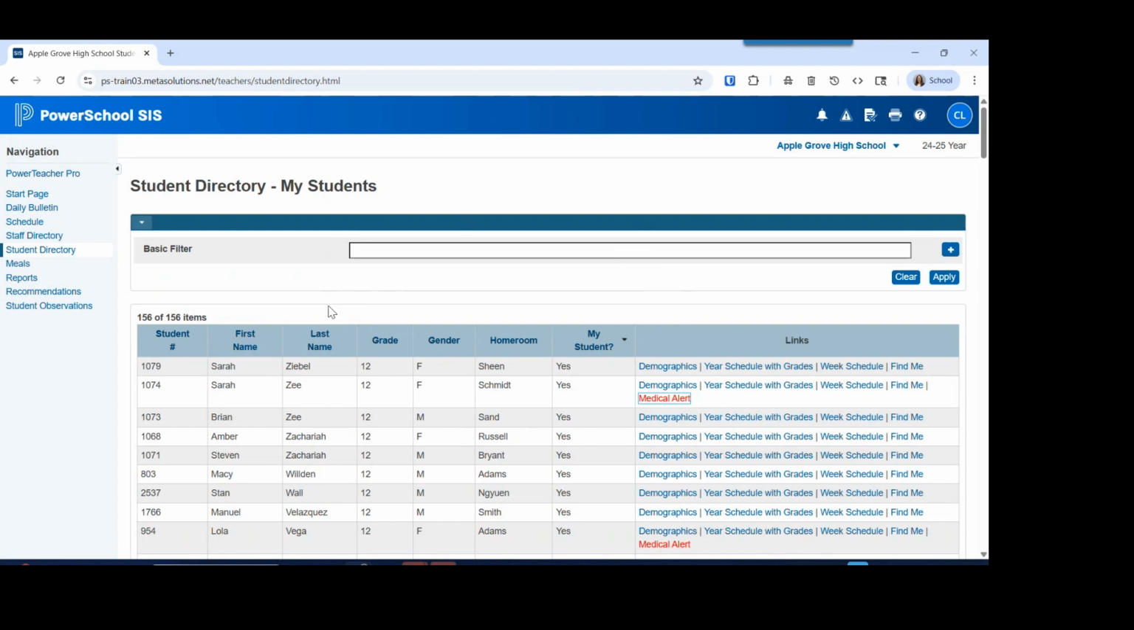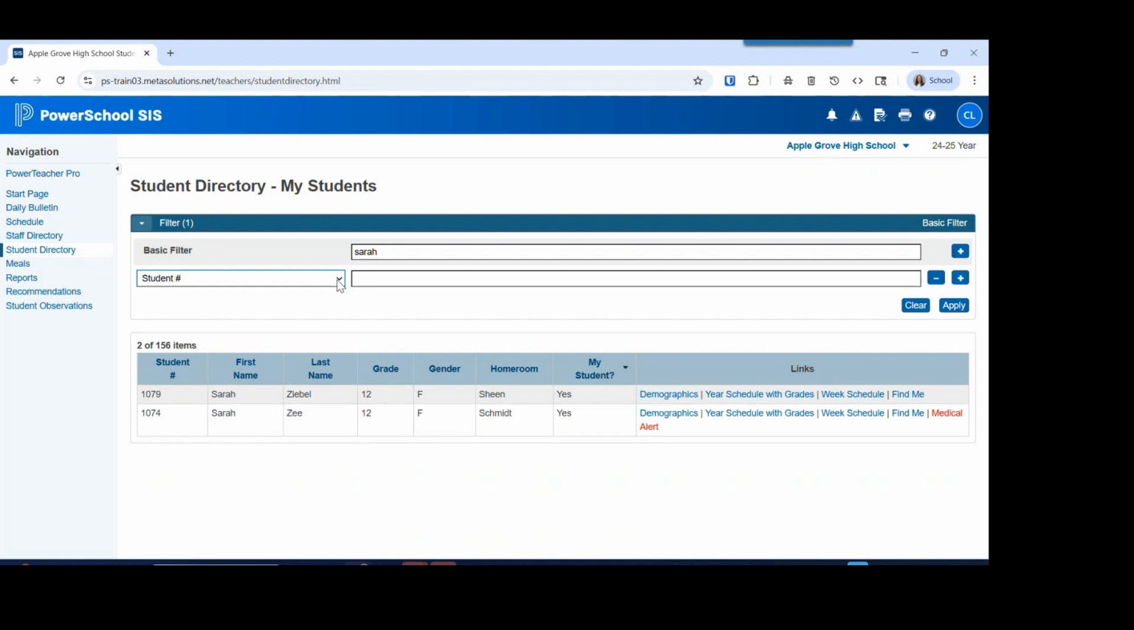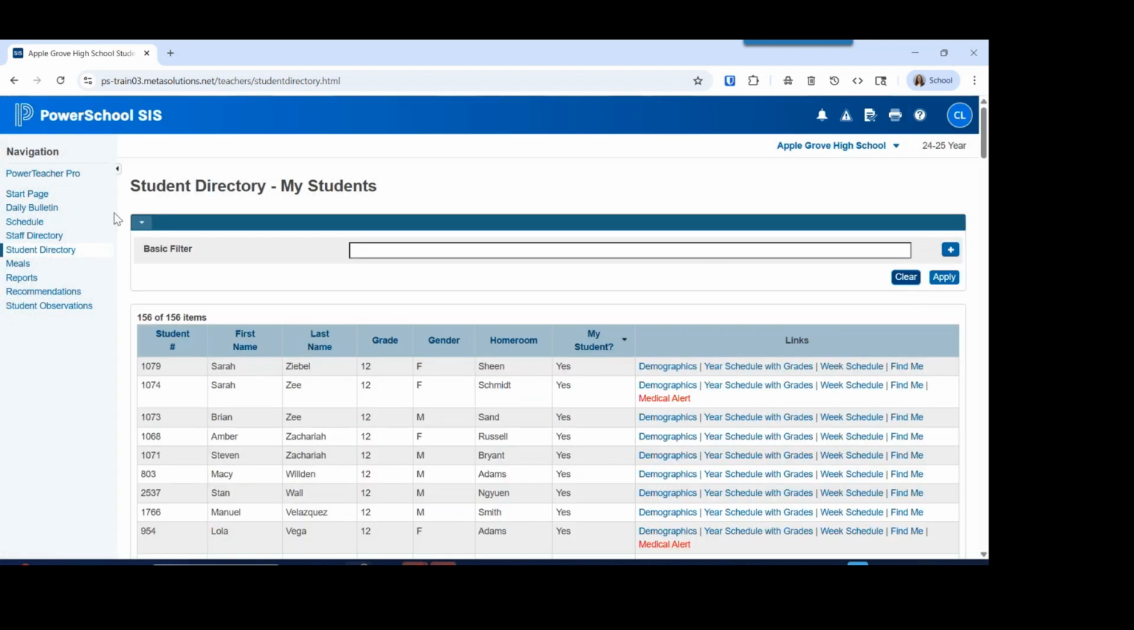And within this student directory, again, there's some filter options. A lot of the pages here, when you're working with the students, you can see filtering options to view as needed. You can always type in your basic filter, and you can add additional items and put them in here to further search as needed. So super nice, the student directory.